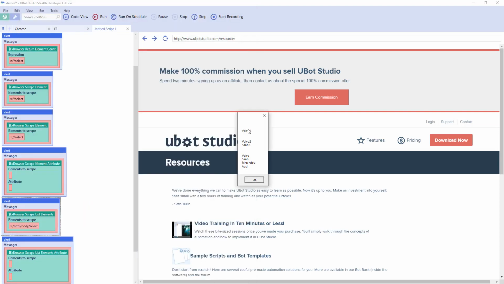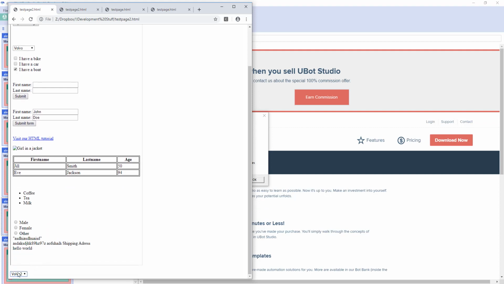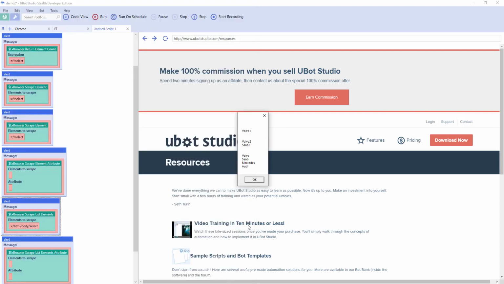So when we look at the data we get from that scrape list elements function, it extracts all 3 select elements, but the order it extracts them is not the order of the elements as you see them on the page. Because here's Volvo 1, then you see Volvo Saab Mercedes Audi from that iframe, and then you see at the bottom Volvo 2 Saab 2. If you look at the result here, it starts with Volvo 1, then the element at the bottom, Volvo 2 Saab 2, and then the data from the iframe.